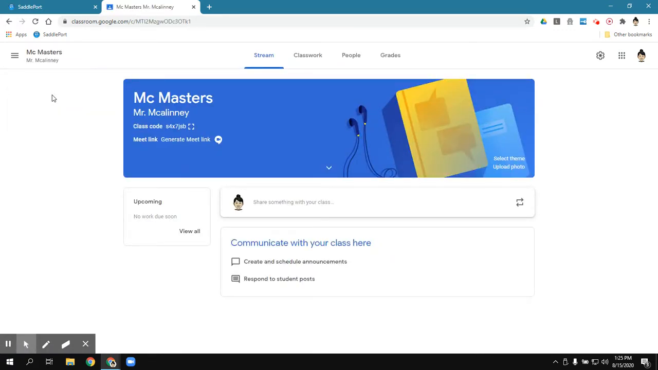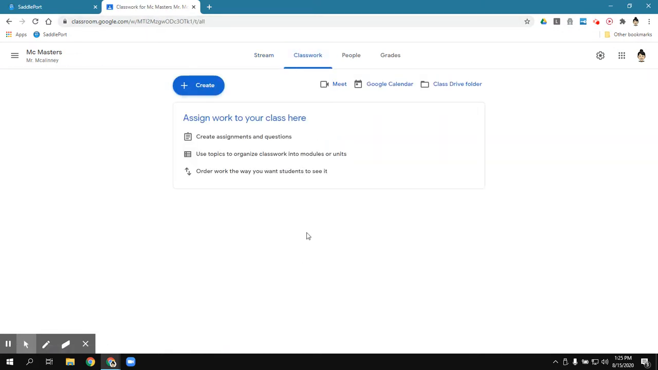Now, Mr. Mac will have specific directions. He probably will have stuff in classwork, so that's primarily where our teachers leave our assignments. And that's how you get into Google Classroom.